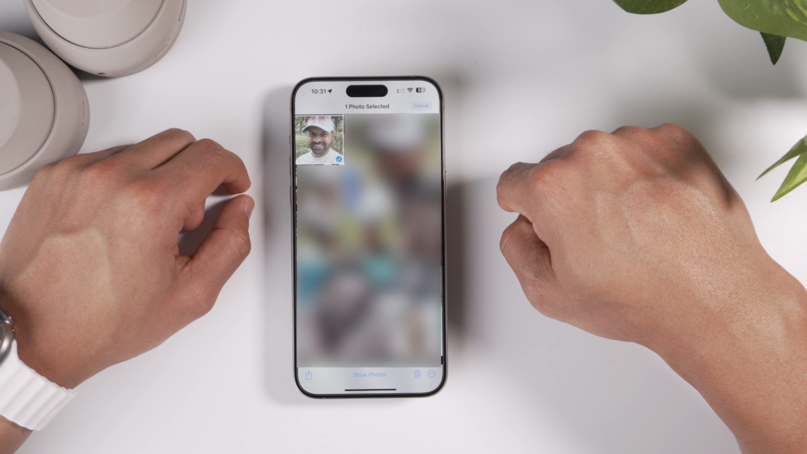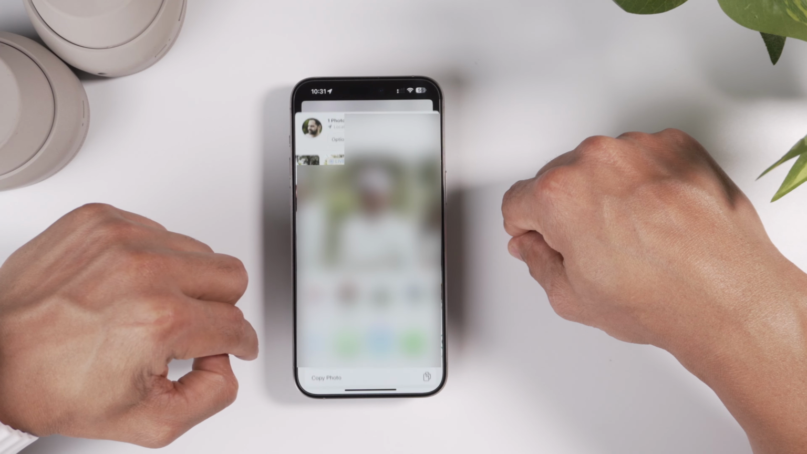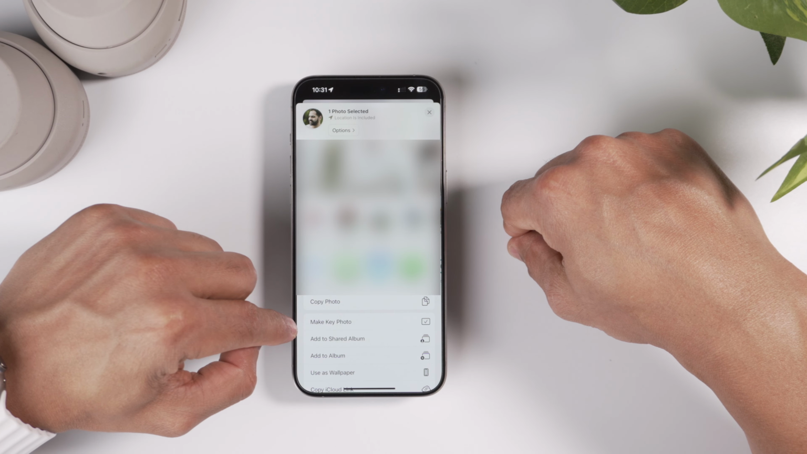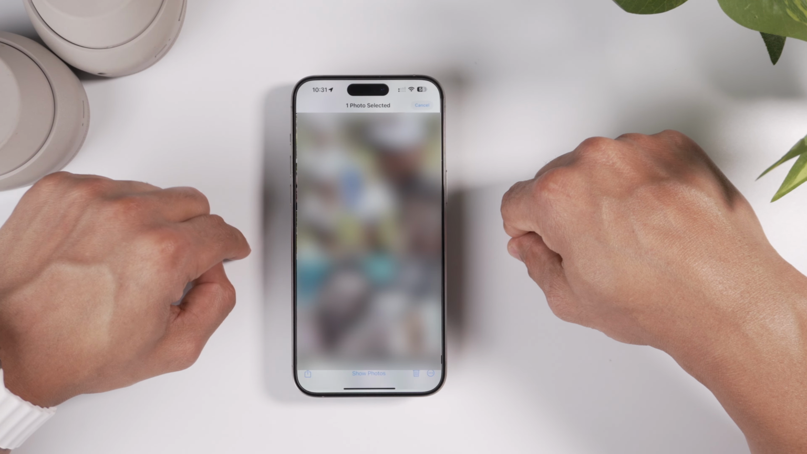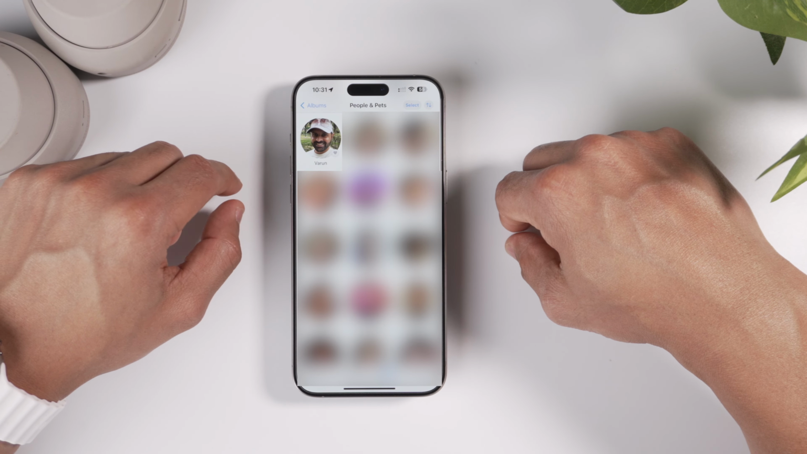Let's say I select this picture, and once selected, I click on the Share button and scroll down. Here you'll see an option Make Key Photo. I just click on that. You'll be able to see that the photo has changed to the one that I want.